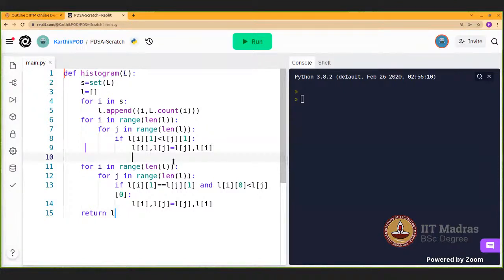That is where the question is. Why do you swap? To sort it. So intuitively, I'll ask you one question. Yes, sir. If the ith element is already less than the jth element, why would you want to swap? See, if the length of L is 10 and I is 3, J is 7. Okay. So if the third element is already less than the seventh element, then why should I swap?